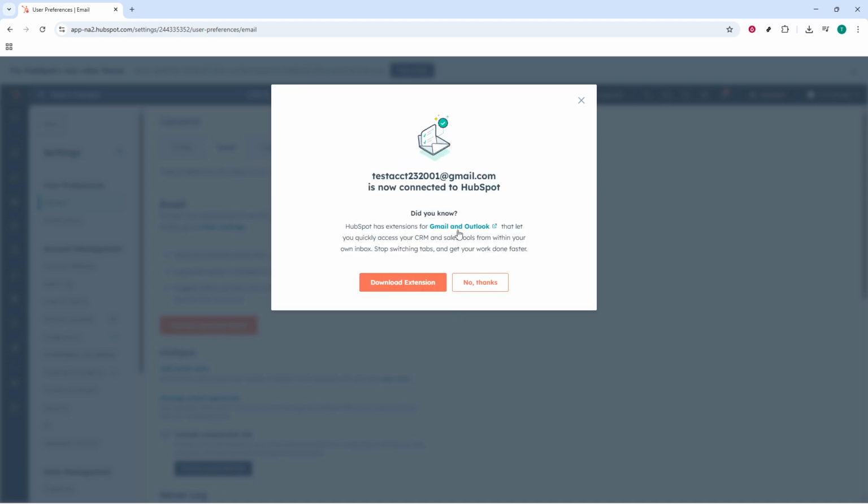From here, when you open a contact record and compose an email, it will send from your connected inbox, and you'll get engagement insights like opens and clicks right on the timeline. That's it. You've connected your personal email to HubSpot, unlocking seamless one-to-one emailing and reliable tracking, all inside your CRM.